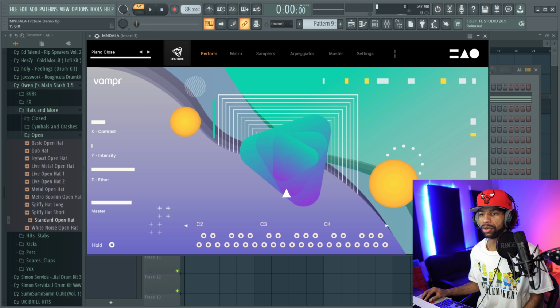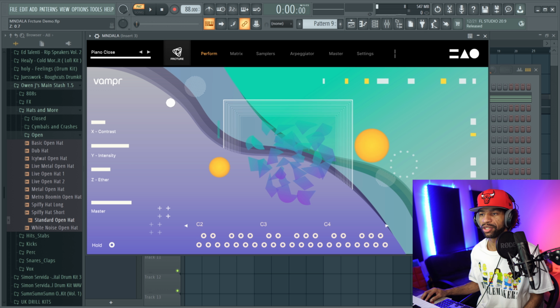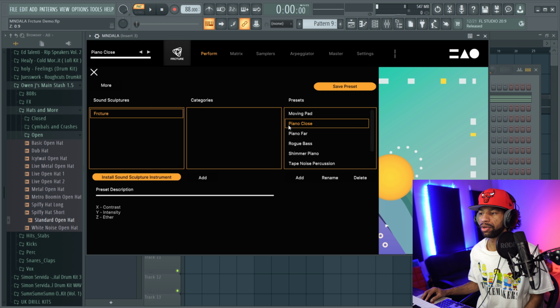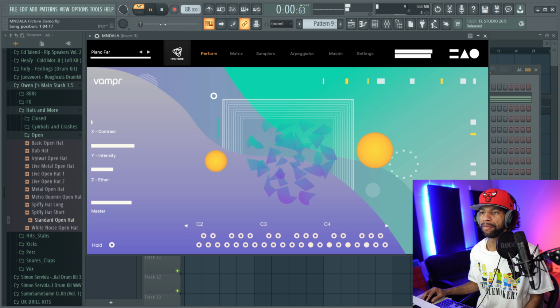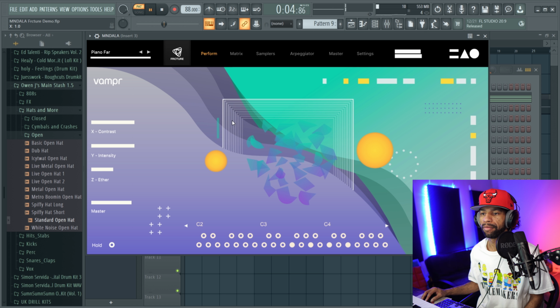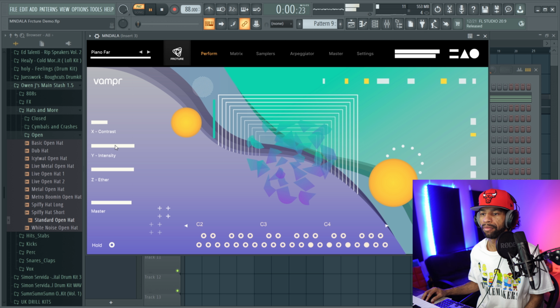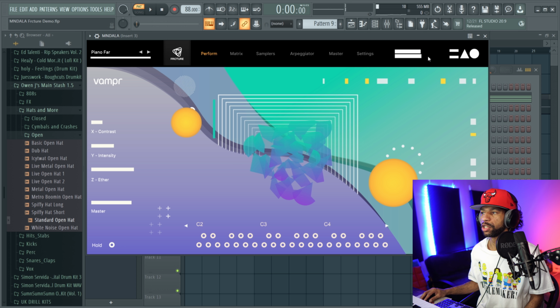So that's pretty cool. But you know, just move your stuff around in different spots in the screen and it's just interactive. That's pretty cool. So let's go ahead and go to the next sound. It's piano far. So that's pretty nice as well. We're going to go ahead and go to the next sound.